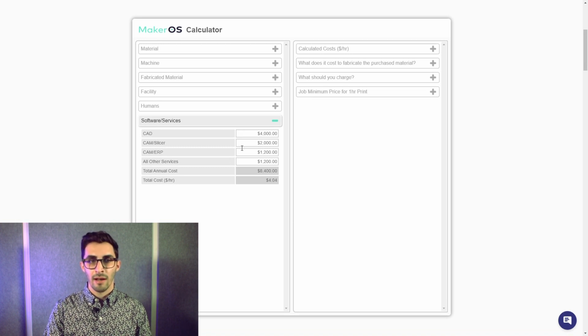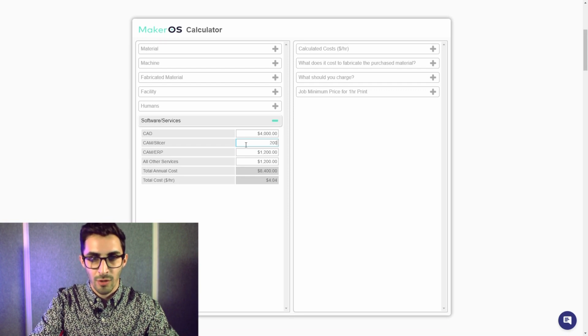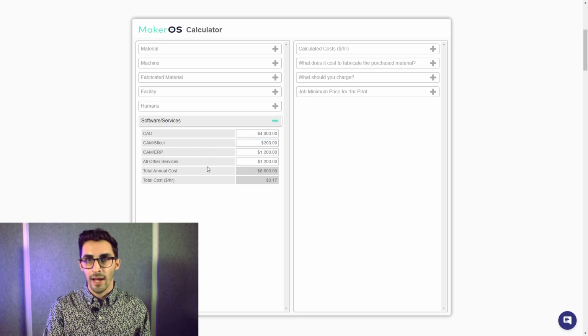So let's say maybe our slicer is $200 annually, if you have one of the more popular ones that are out there for a machine like this. Or maybe your machine comes with one out of the box from the manufacturer itself, so maybe you're not actually spending anything on the slicer.